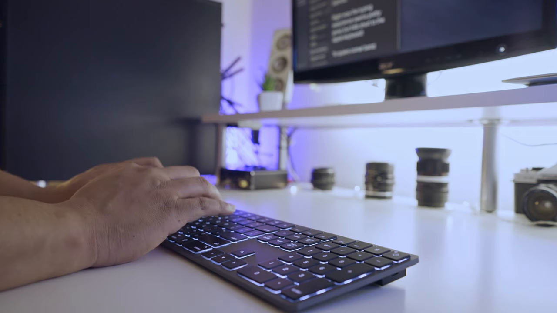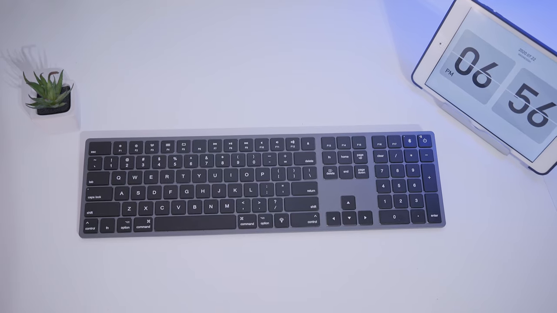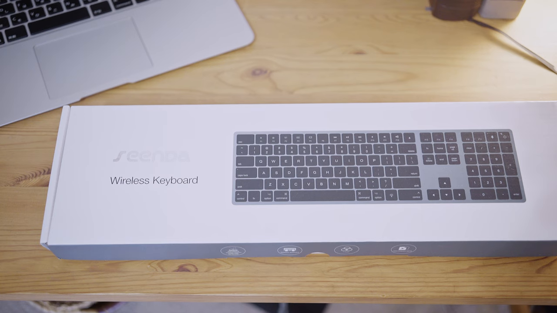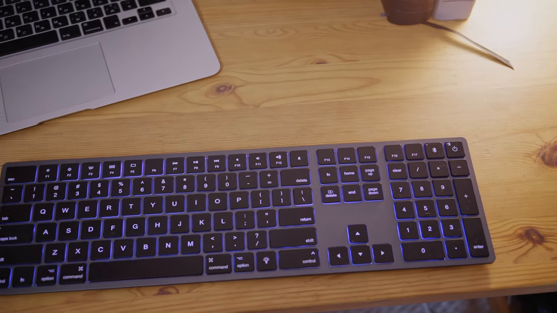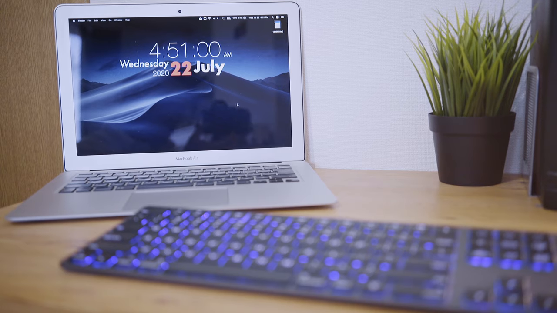Whether you're a creator, a student, or just work on a computer, one of the most important tools you use by far is the keyboard. Today I'm going to be reviewing the LED backlit Bluetooth keyboard by SEENDA, which is a Japanese company that makes these budget but very cool looking keyboards. Externally, it looks very Mac-like, and that is because it's designed to work natively with Macs.